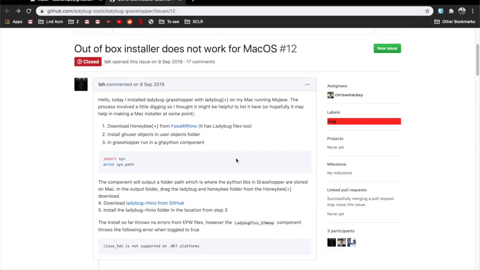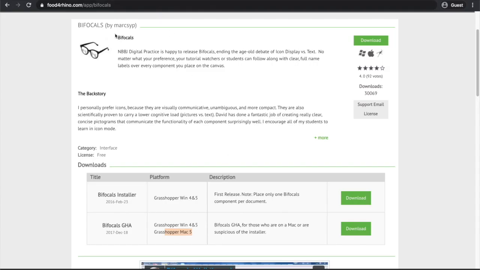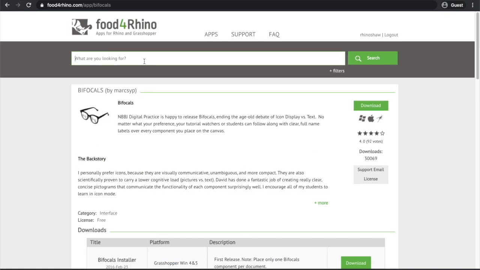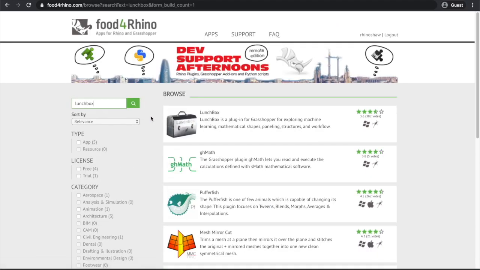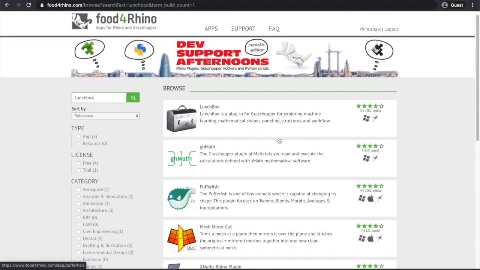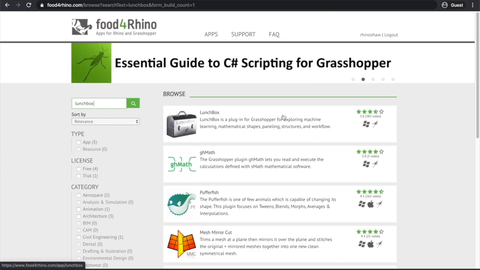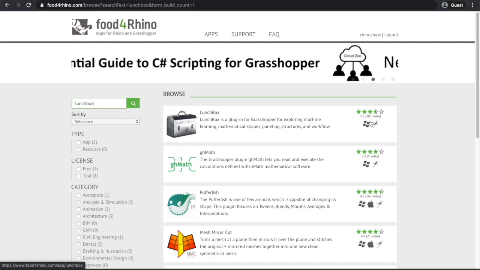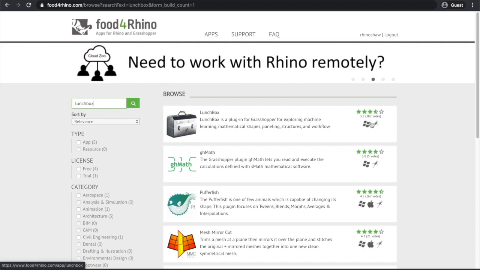Lunchbox. Okay, so Lunchbox is a bit different compared to Bifocals. So Pufferfish, Lunchbox, and I think even Paneling Tools need to be installed this way. If you notice here for Lunchbox, there is no Apple logo, which kind of tells us that it natively can't install the way we install Bifocals.